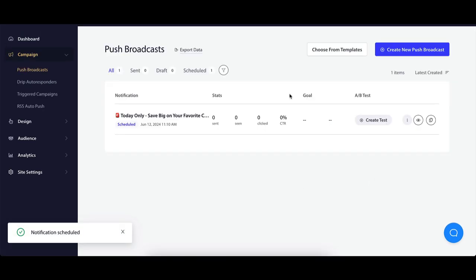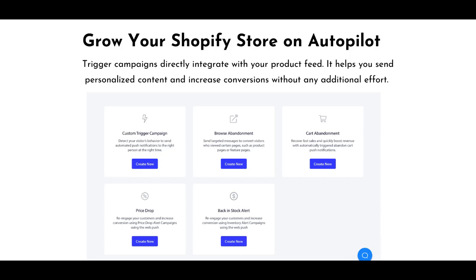PushEngage makes it simple to keep your customers engaged and boost your Shopify store's performance. In our next video, we will help you activate personalized campaigns like cart abandonment, browse abandonment, price drop alert, and more.